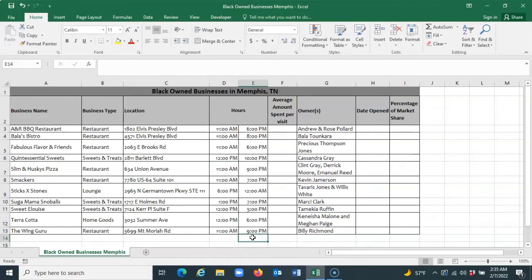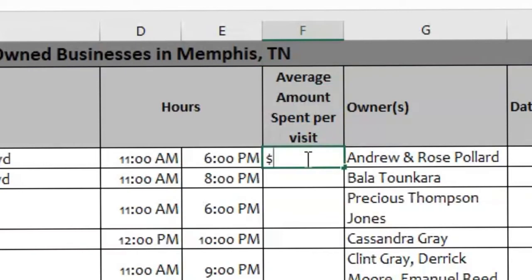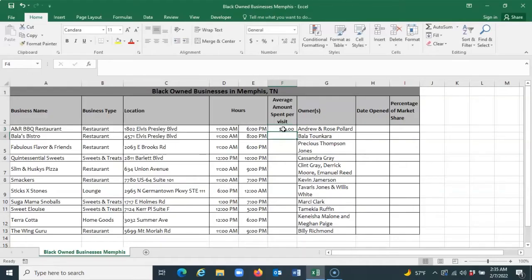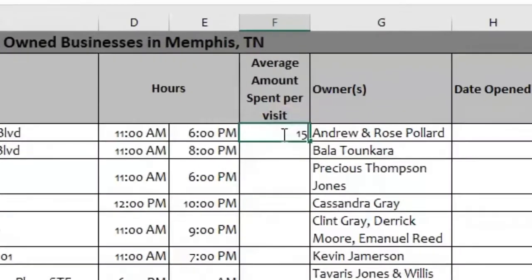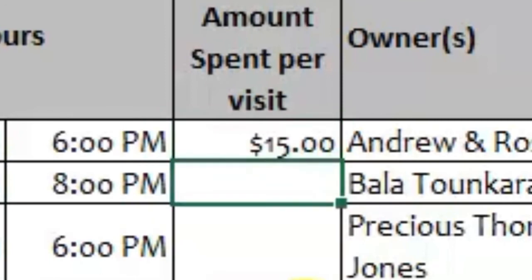Another number format is currency. So for average amount spent per visit, I know that this number is going to be a dollar amount. So I can format these cells as currency. What this does for me is, instead of having to come in and type the dollar sign, the dollar amount, and also the cents, I can format these cells as currency by going to the Home tab, Number group, and format these as currency. And instead of having to type in all of that additional formatting, I can just type the number 15. When I hit enter, it automatically formats this as currency for me. So I'm just going to plug in some numbers here to show you how this works.